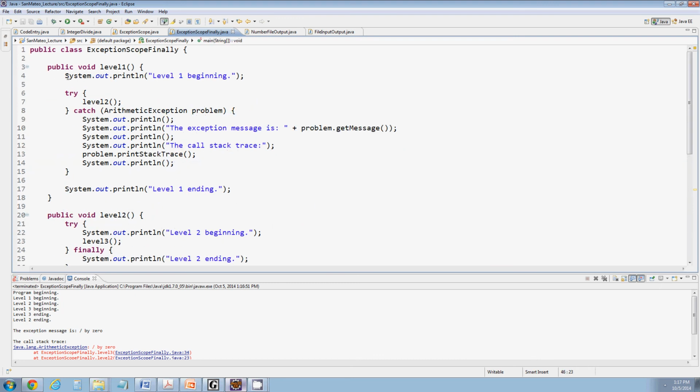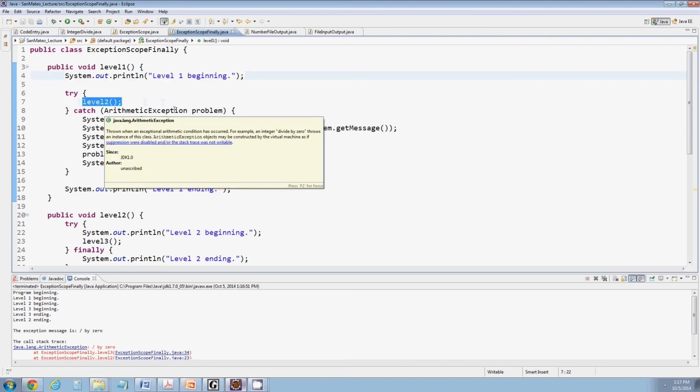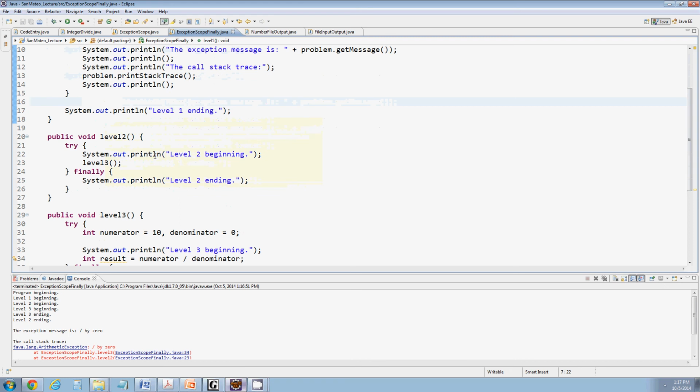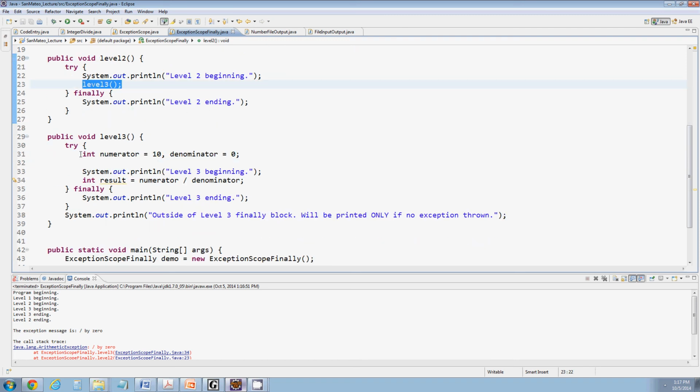So up in level 1, we printed out level 1 beginning, tried level 2. So level 1 goes on pause. We jump to level 2. In level 2, we print out level 2 beginning. Level 2 is put on pause as we invoke level 3. We get to level 3, and we create our variables, print out level 3 beginning, and then we try to execute this line, and an exception is thrown.